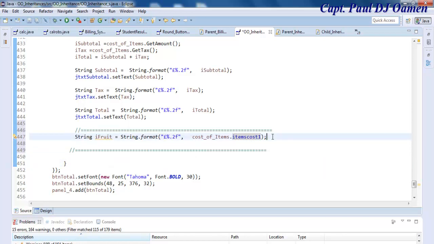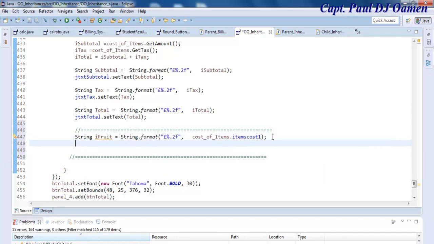Now j.txt fruit dot set text equals I fruits. There we go. The very first one is taken care of.